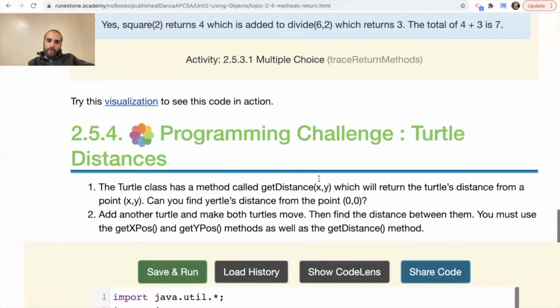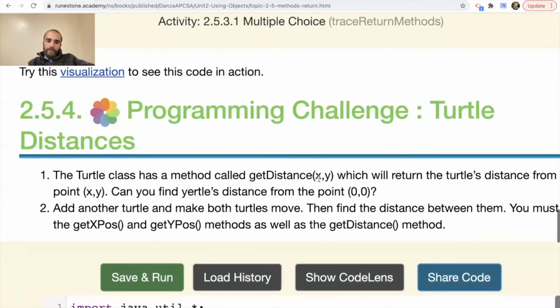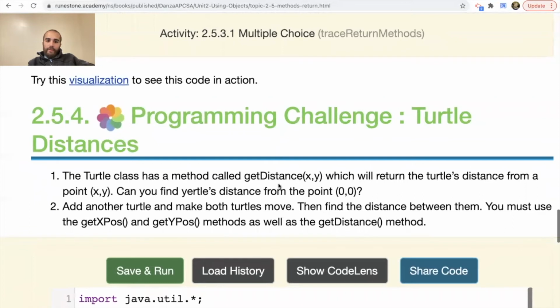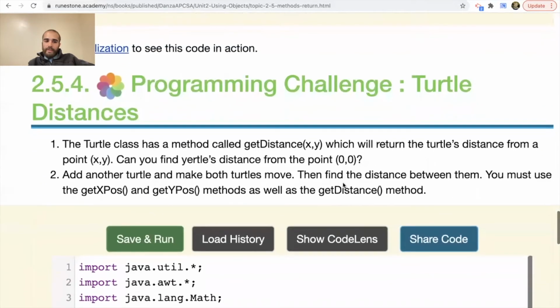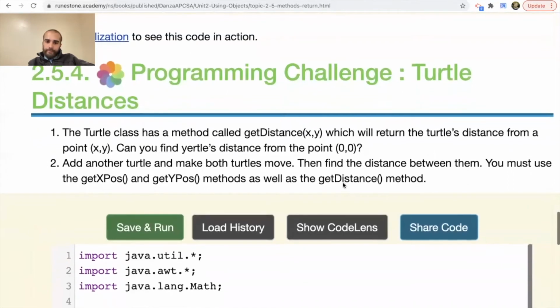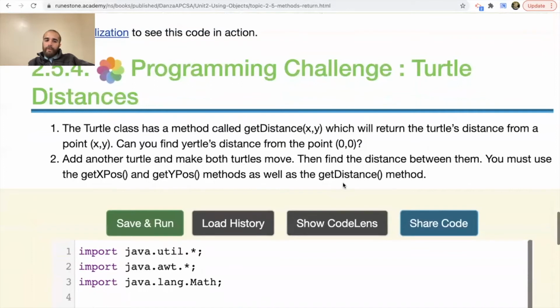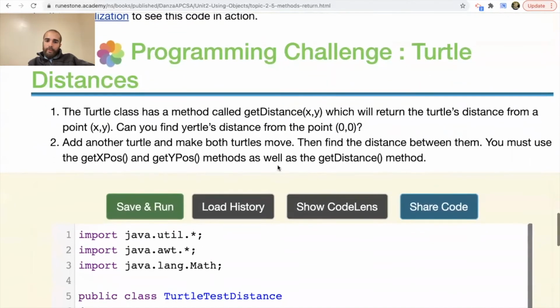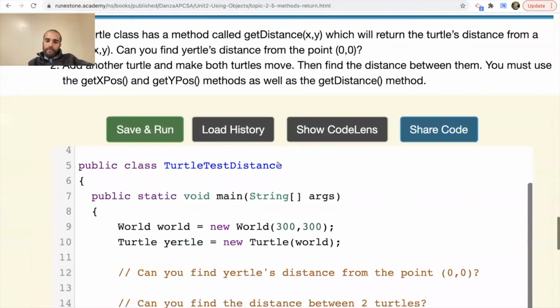Okay, 254, programming challenge. It says turtle distances. The turtle class has a method called getDistance xy, which will return the turtle's distance from a point. So you can put in any point and it'll tell you how far away it is from it. Can you find turtle's distance from point 0, 0?